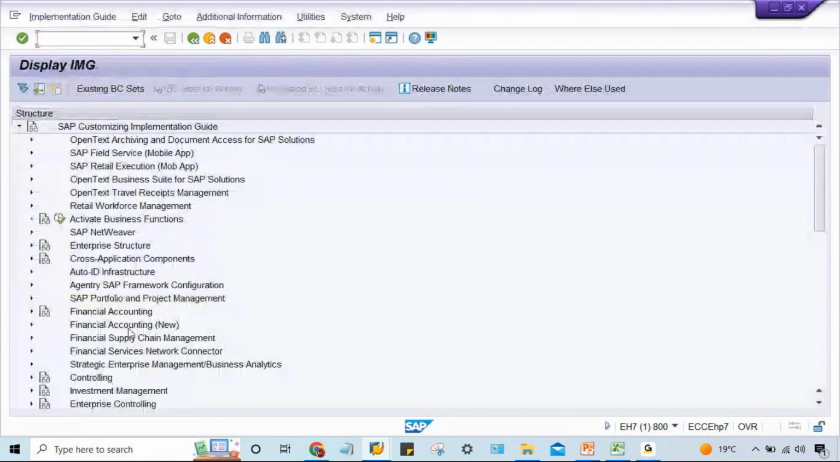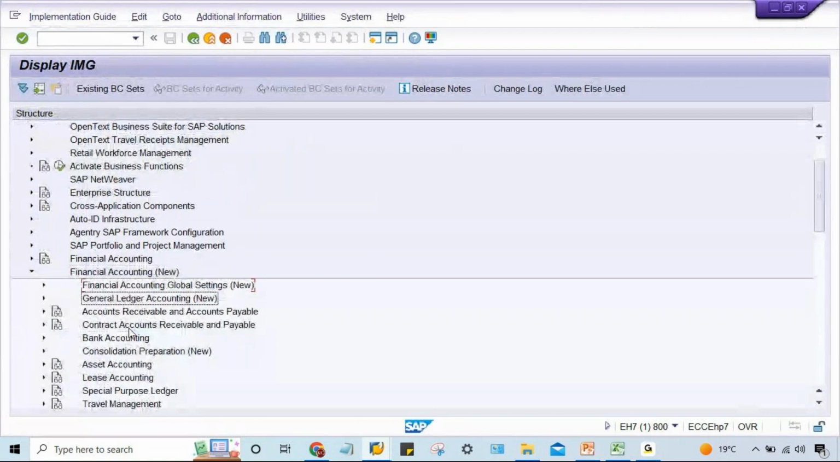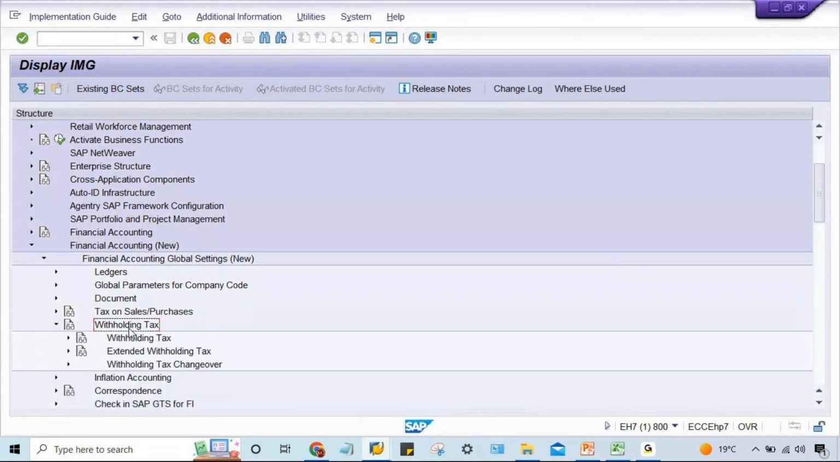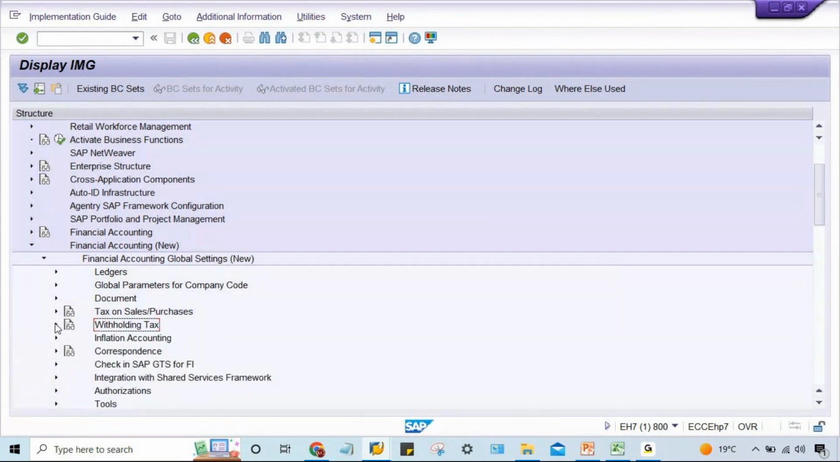and then here, financial accounting new, and here financial accounting global settings is there, guys. You have to go and look here. This is for direct indirect taxes, and this is for direct tax, withholding tax. You expand this one. Expand this one means you can click here, right? This is how the expansions are happening.